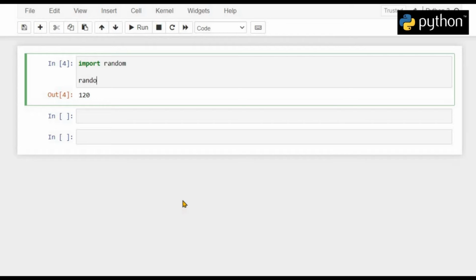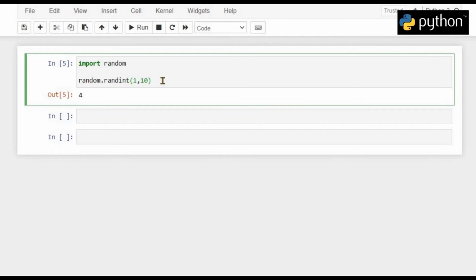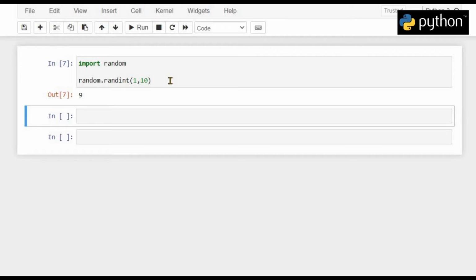So if we write random.randint followed by a given range, let's say 1 to 10, that if we want to calculate a random number between this range of 1 to 10, then we will get 4 as an output. And since it is a random number, if we run this again, we will get some different number. So we are getting 6, getting 9, etc.